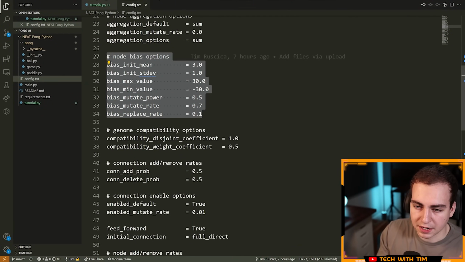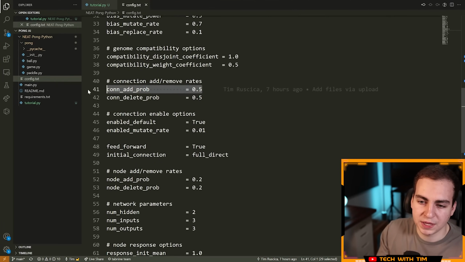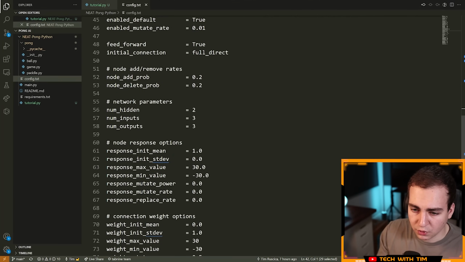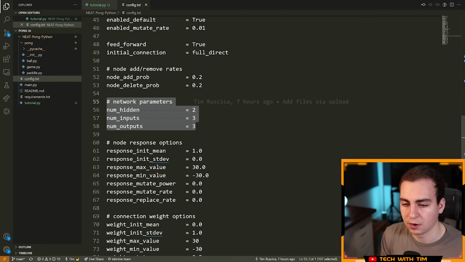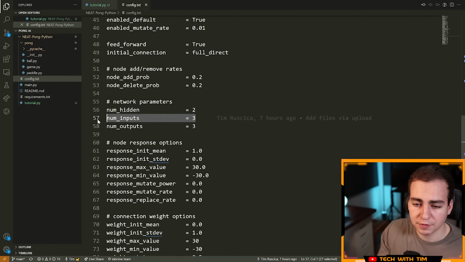Here, I have not made any changes. There's all these other things like, okay, what's the probability that we add a node or delete a node or all that? And continuing, where we really want to look at is, where was it? Right here. Okay, network parameters. This is what we care about for right now. So we need to make sure we change these, and they will already be changed for you, so that the number of inputs is 3 and the number of outputs is 3.